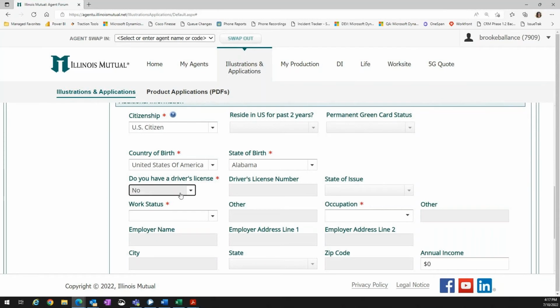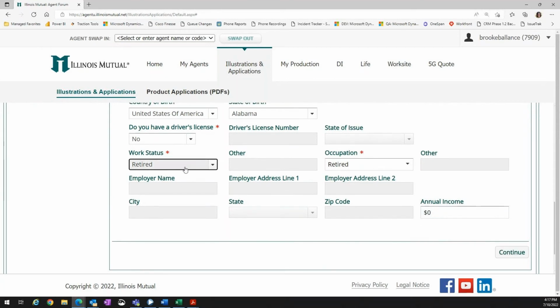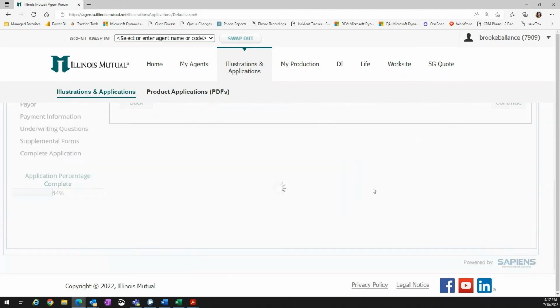You'll notice that if I select yes here on whether we have a driver's license, it's going to populate those fields and they become required. For the sake of this demonstration, I am going to fill in some of the fields so that they're a little bit easier to get through, so you don't have to watch me fill out every single piece of information here. Once I've completed that page, I can click continue on the lower right hand side.